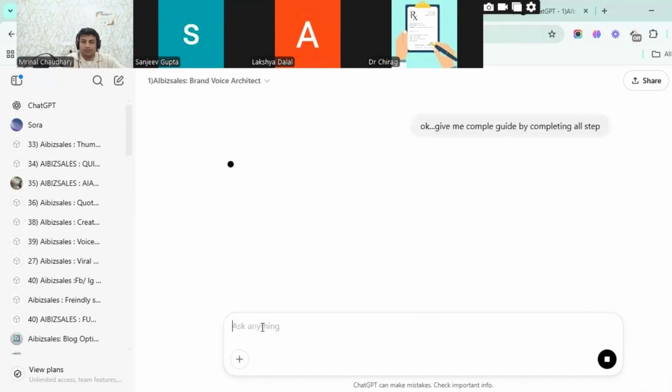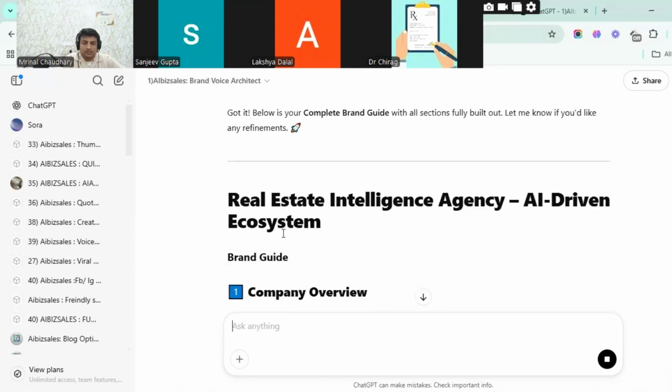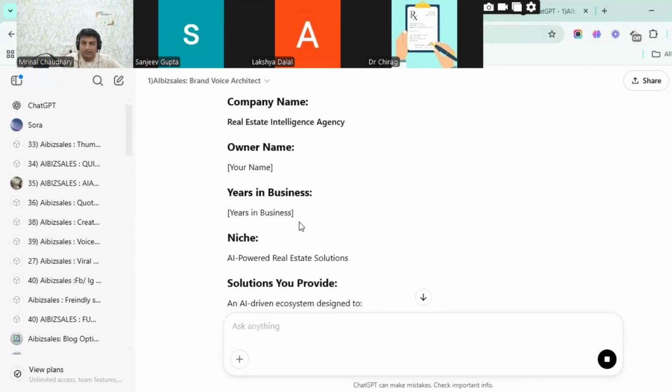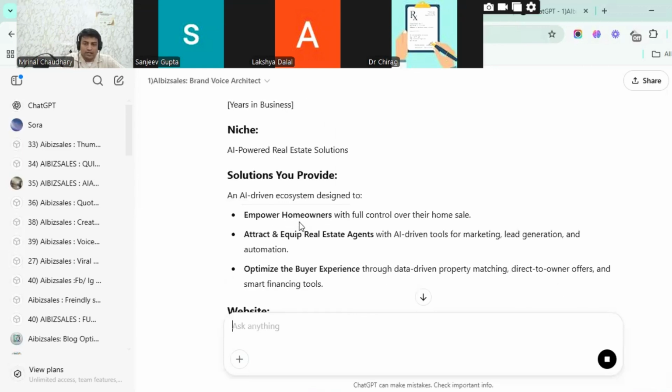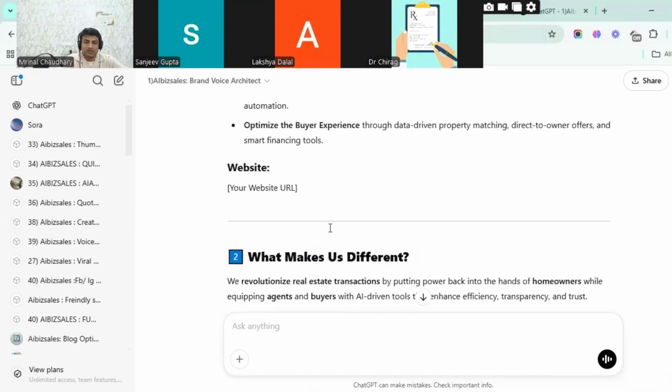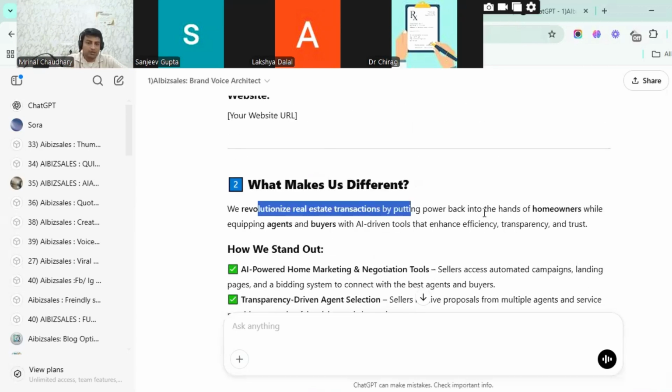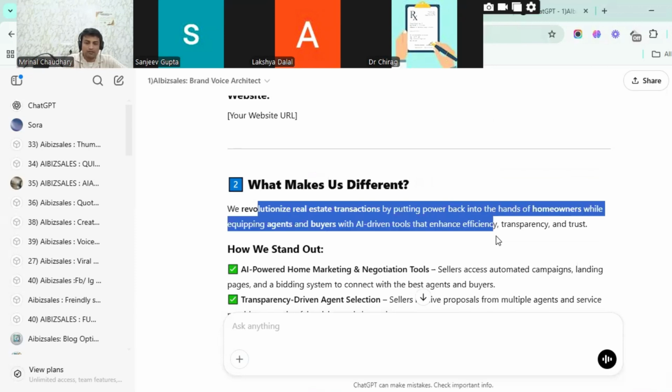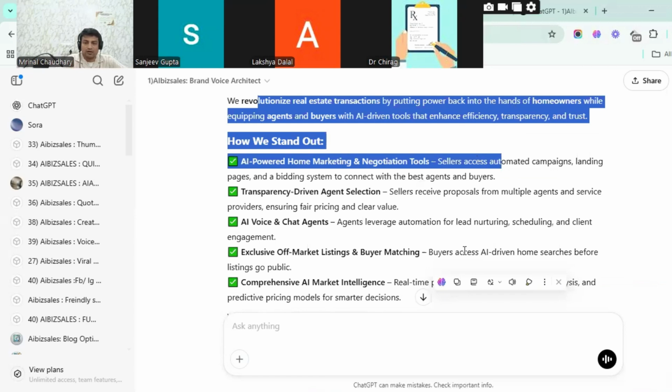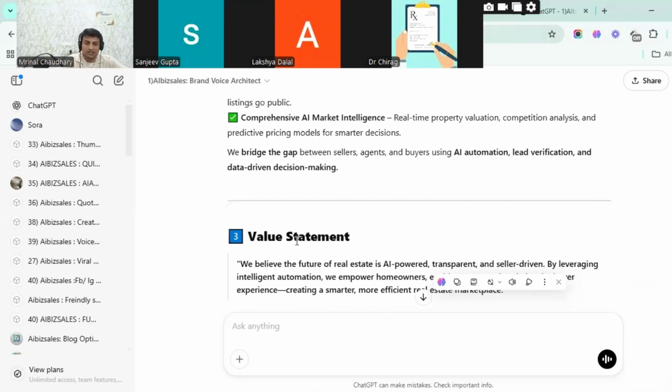So it will give me my complete brand guide. It has the company overview. I haven't provided the owner name or years of business, so it is not giving me the niche. Then the solution you provide: empower homeowners. He is trying to build an ecosystem for buyers, sellers, and real estate agents, connecting agents between them. He is providing the agents and the buyers, and also coaching to real estate agents and sellers. So that is how this ecosystem works. What makes us different? We revolutionize real estate by putting power back into the hands of homeowners, equipping agents and buyers with data-driven efficiency. We stand out through transparency, an AI boss, chat, and all these features. We have a value statement.